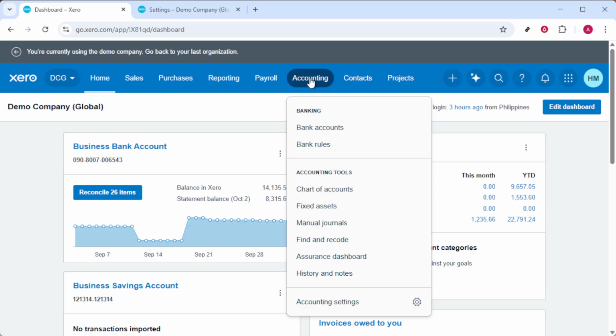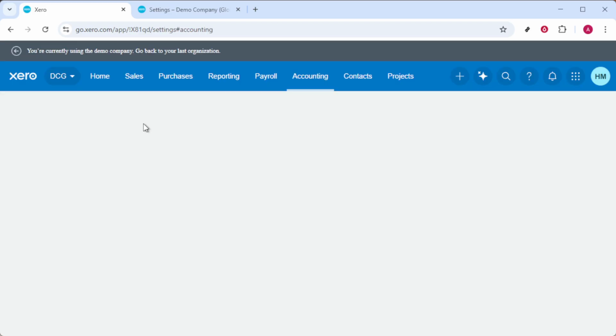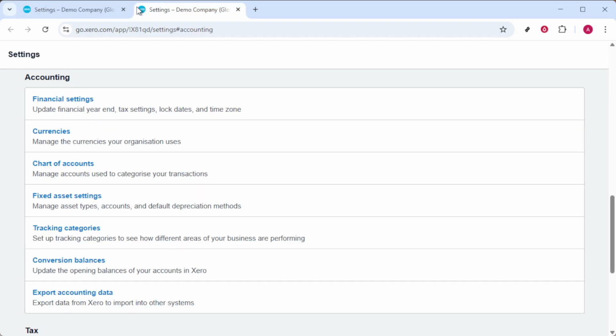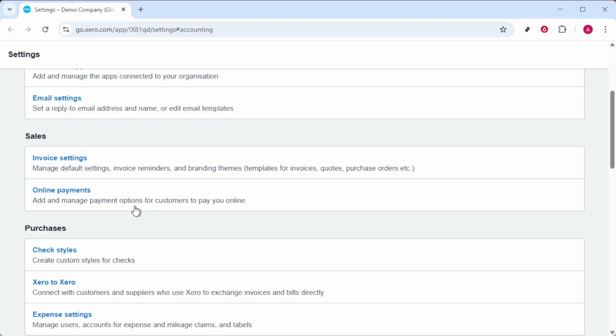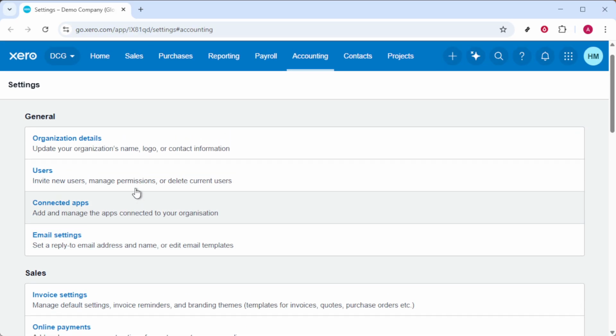Once you've clicked on Accounting, you will see a list of options in front of you. From this list, look for Accounting Settings and click on it. This is where you can tweak various accounting-related settings within Xero. Now that you're in the accounting settings, navigate to the section labeled Currencies. It's usually located somewhere in the middle of the options available. Clicking on Currencies will take you to the area where you manage different monetary units.